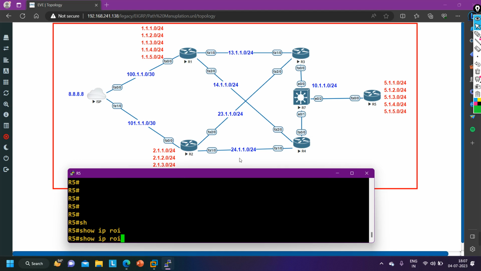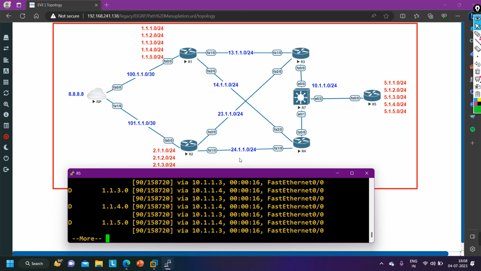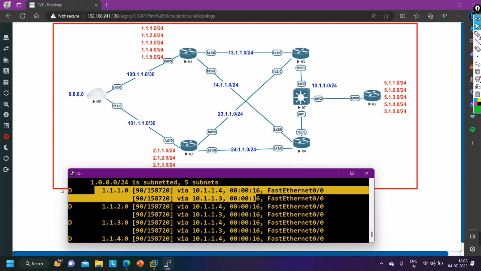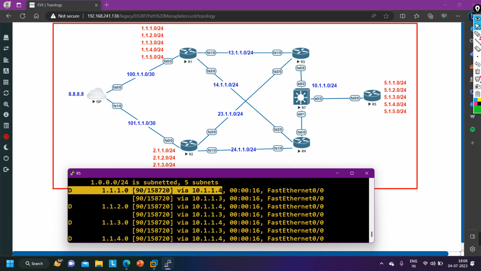So show ip route eigrp. Guys, in the routing table of router 5 you are able to see, for all these individual prefixes like 10.1.1.0, there are two paths. One is via 10.1.1.4, meaning router 4, and one is via 10.1.1.3, meaning router 3. Router 3 and router 4 both are advertising this network 1.1.1.0 with the same AD value and the same metric. From both sides the metric is the same.